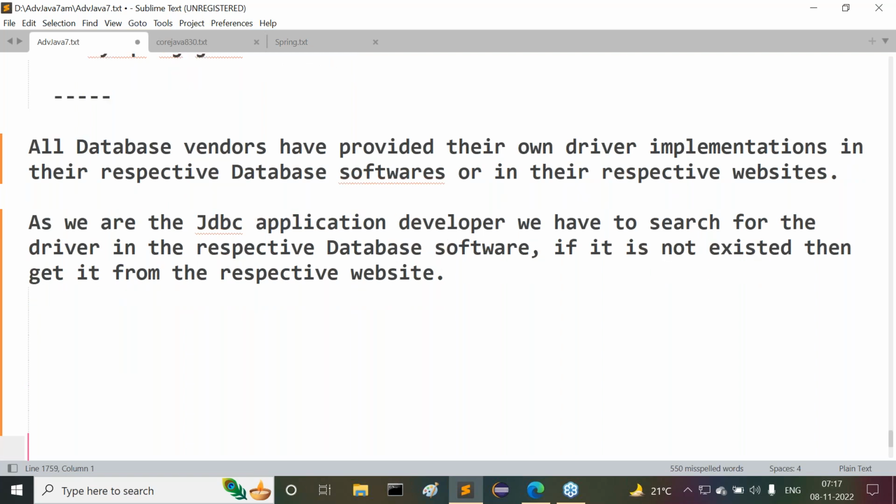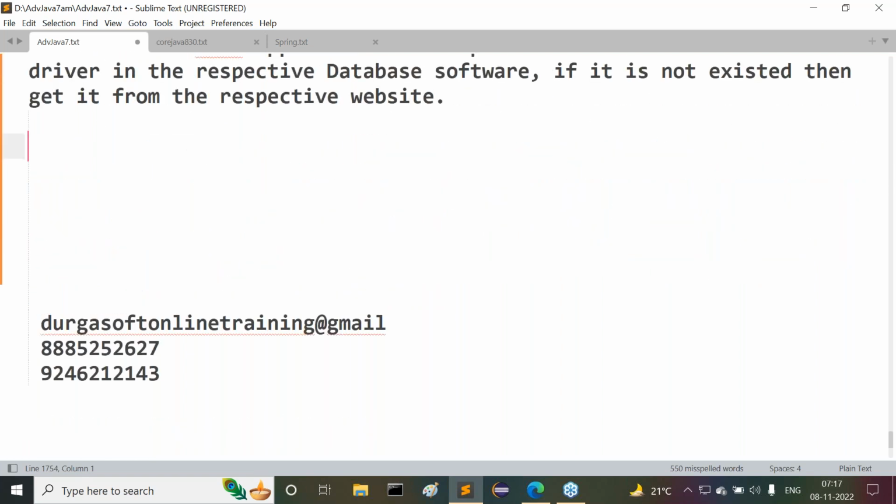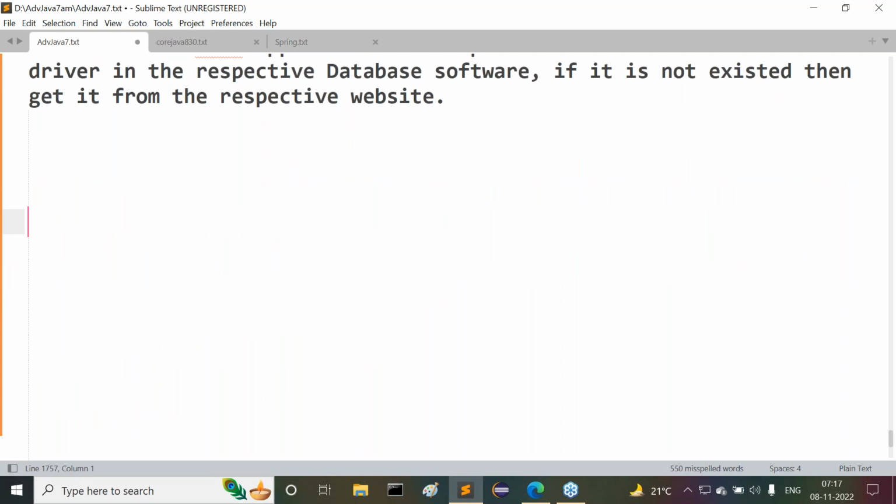Finally, one conclusion to all of you. Driver is an interface provided by Sun Microsystems, and its implementation classes are provided by database vendors, whether Oracle vendor, MySQL vendor, PostgreSQL vendor, or DB2 vendor, whatever it may be.